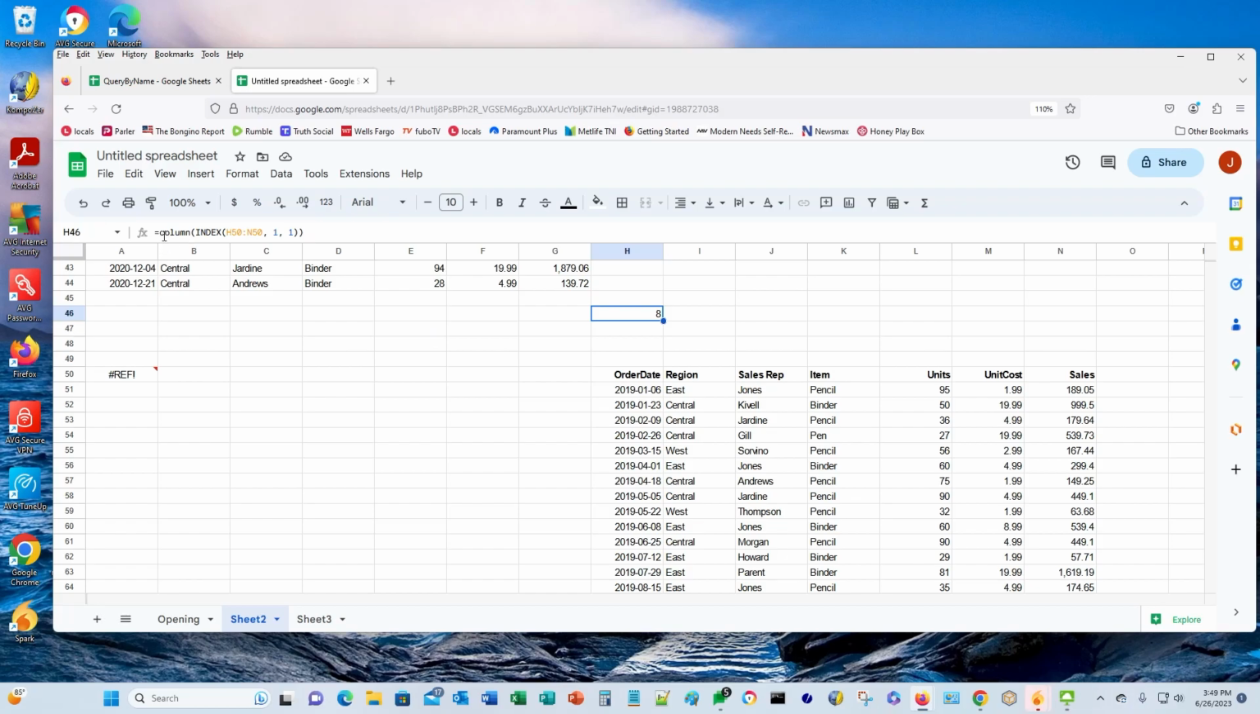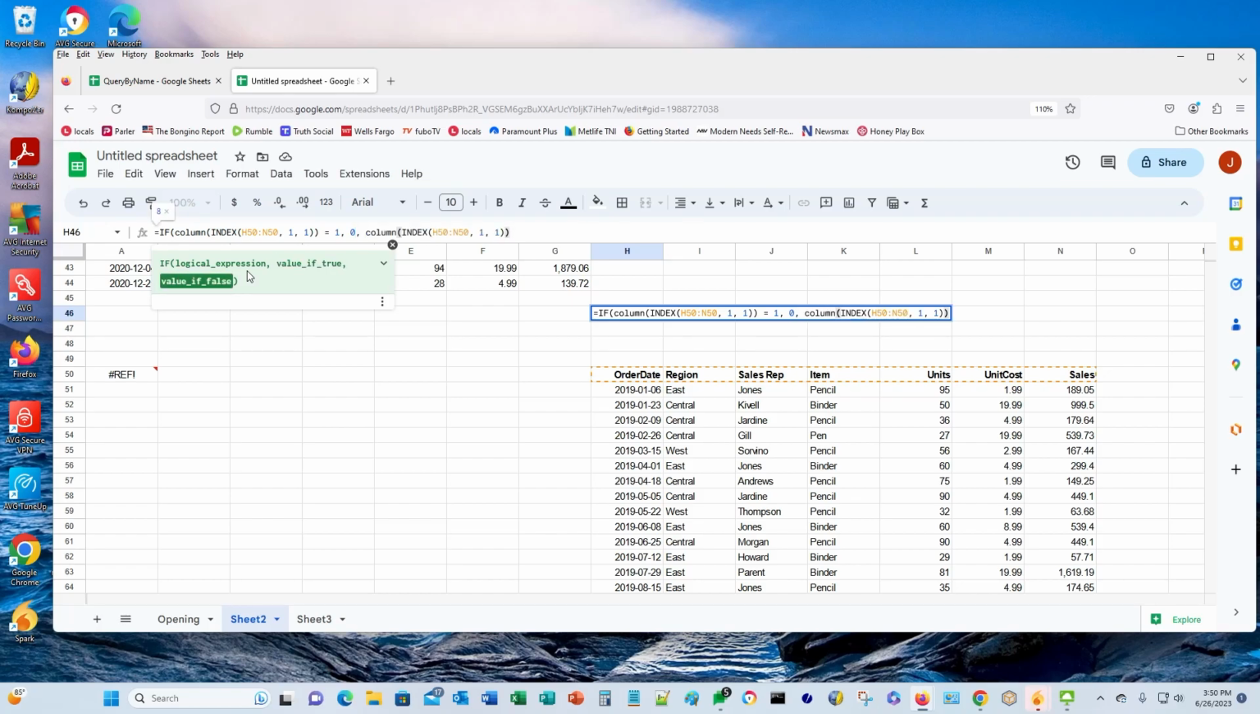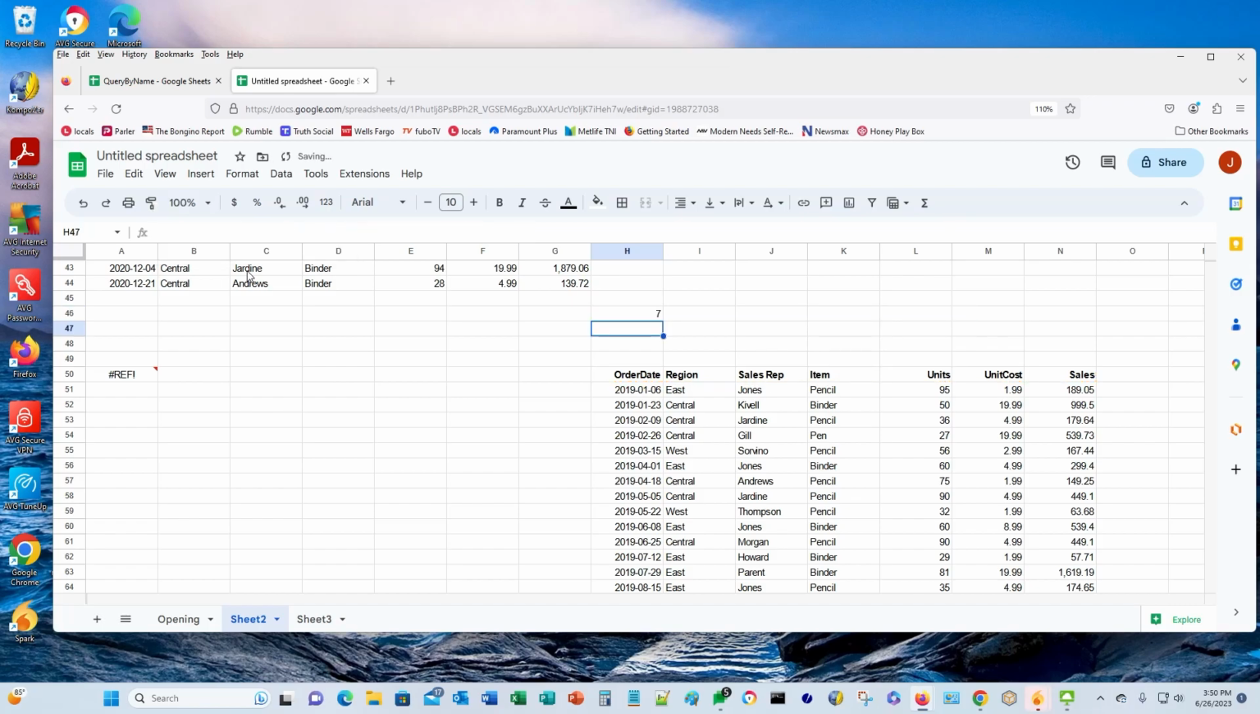So we can say if all that jazz, I'm going to copy that, is equal to 1, then the offset should be 0. Otherwise, it should be whatever that column is, -1. And I think I got all my parentheses right. All right.